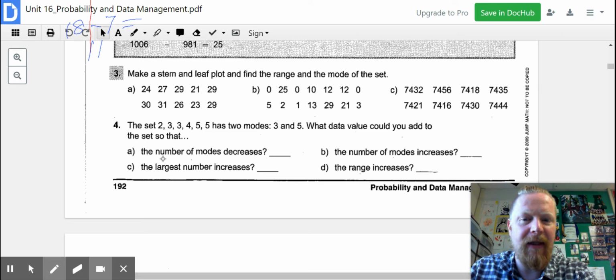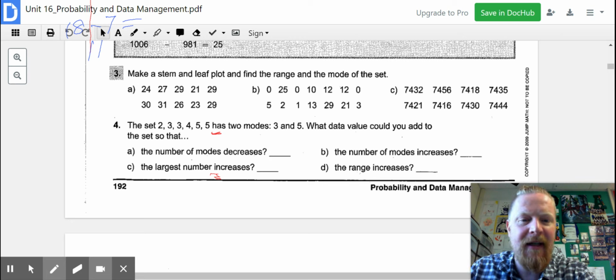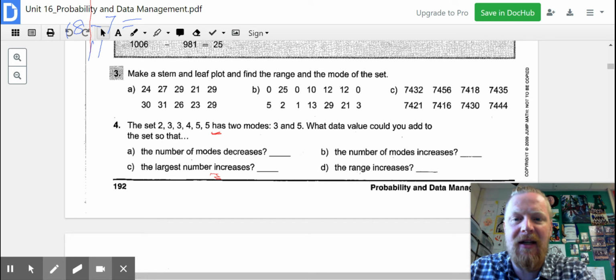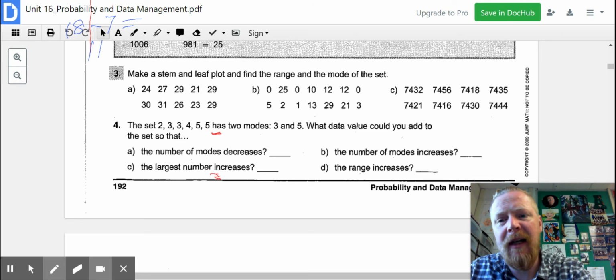The largest number increases. What number would I have to add so the largest number in the set increases? Well, it'd have to be on this side of the range, so it'd be 6 or above. And the range increases. If I want to increase the range, I would either have to have a smaller number than 2 or a greater number than 5. Either of those would work, and that would increase the range. Okay, so that's number 4. I've kind of talked you through that one.